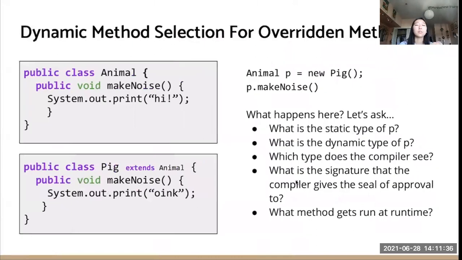So let's go over what happens when we have different dynamic and static types for variables, and what the compiler does when it's approving these methods, when we're looking for the method to run. So we have a variable p, and let's ask a couple questions. What is the static type of p? Well, that's going to be Animal, right? Because that's what we're declaring it as. What is the dynamic type of p? Well, that's Pig, because that's what p is actually pointing to.